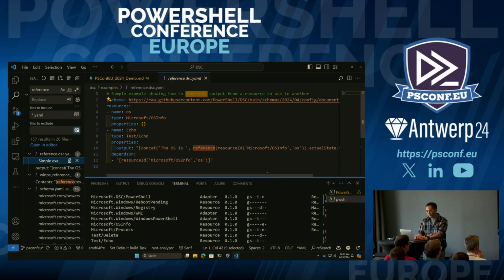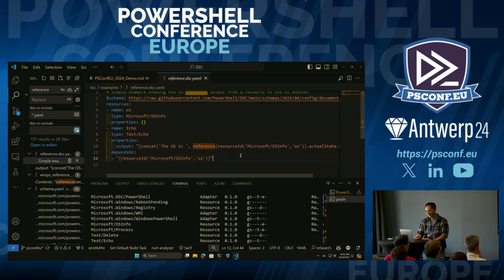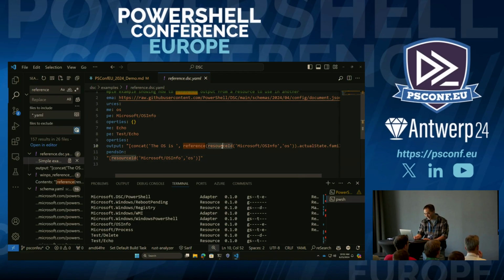So if, in your configuration, you want to be able to use the output from another resource as input to a different resource, then you use the reference function. And again, this one is a bit more convoluted and complicated only for testing purposes. This is not how I'd expect anyone to actually use it, but this shows that this is going to take the output from the Microsoft OS info.